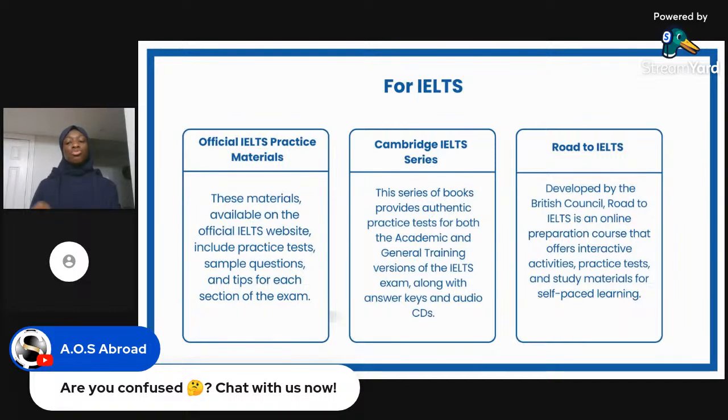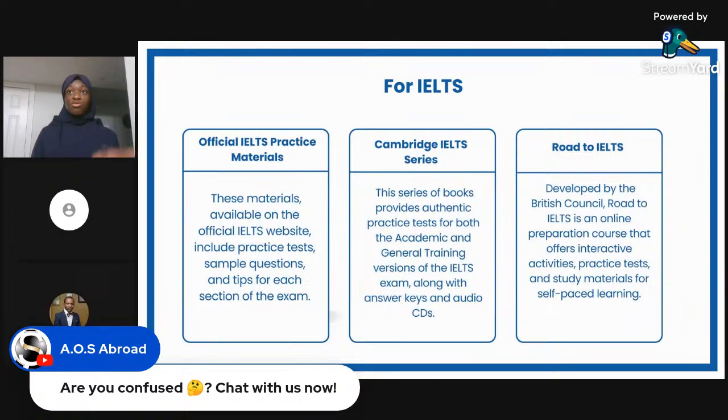You can also use Road to IELTS. Developed by the British Council, Road to IELTS is an online preparation course that offers interactive activities, practice tests, and study materials for self-paced learning. And additionally, you can also use websites and academies for IELTS online courses.